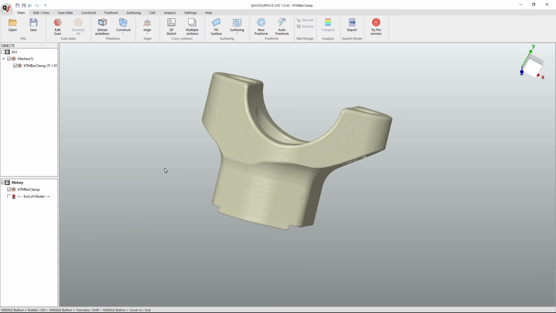But in this video and this webinar that we're doing here, we're going to walk through how to use the QuickSurface tools and talk about the differences between QuickSurface Lite and Pro when it comes to some of these tools and options. So if you're looking to figure out whether or not Lite or Pro is the right fit for you, and you want to see how the process works for reverse engineering a part like this using the QuickSurface tools, then hopefully this content will help.